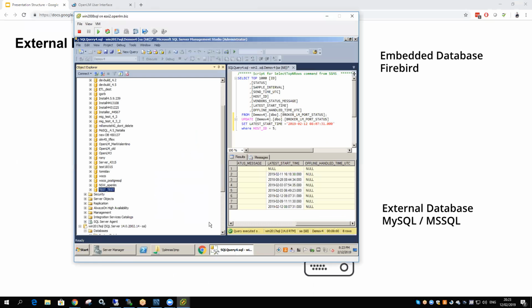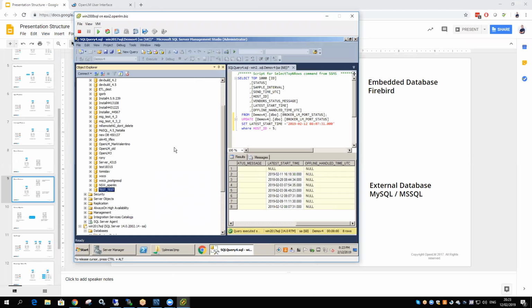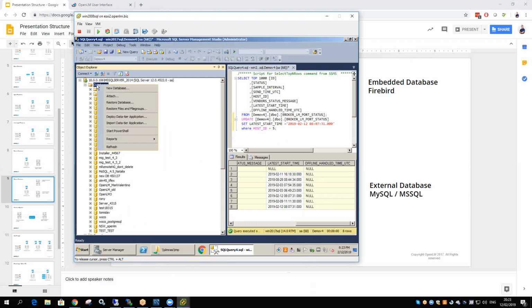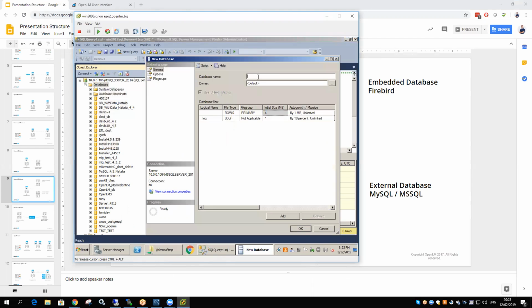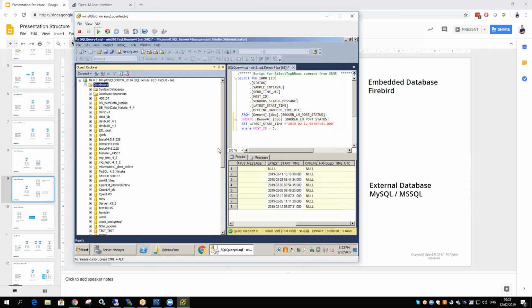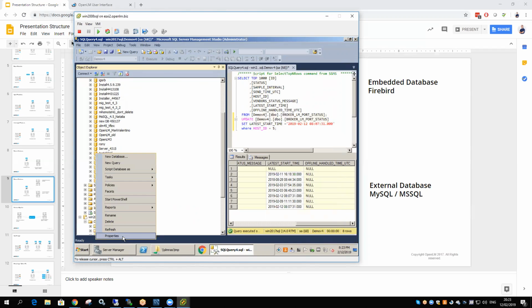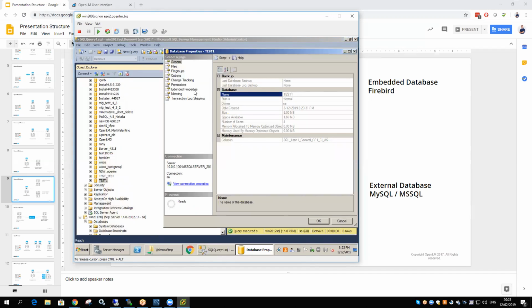First of all, you need to open your Management Studio. Right-click Databases, New Database, and let's call it Test1. Click OK. Then find that database, here it is, Test1. Right-click it and click Properties.